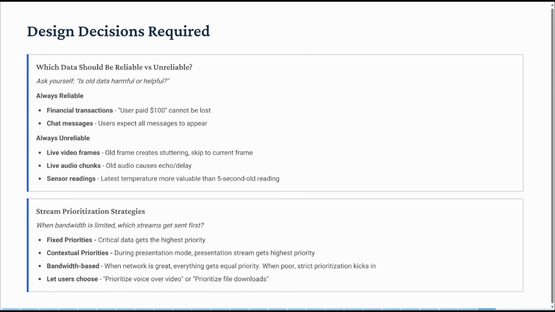When implementing WebTransport, you will need to make some key design decisions that don't exist with WebSockets. The fundamental question is, which data should be reliable versus unreliable? The way I think about this is to ask yourself, is old data harmful or helpful? If old data is helpful or neutral, use reliable streams. If old data is harmful or even worthless, use unreliable datagrams.